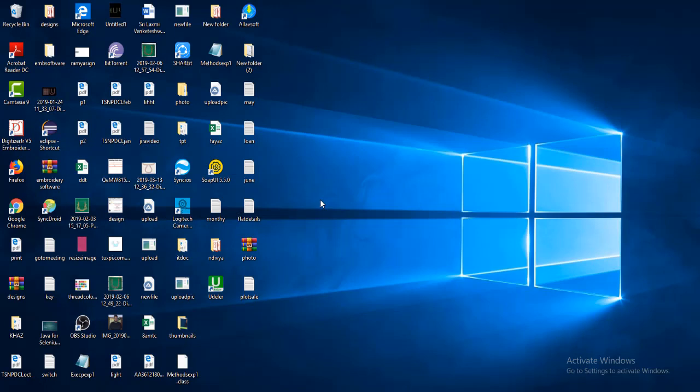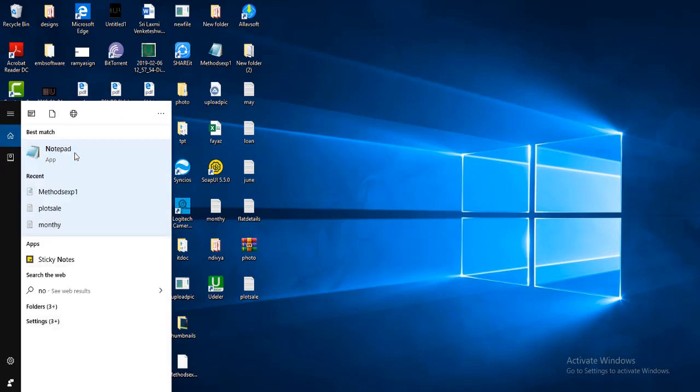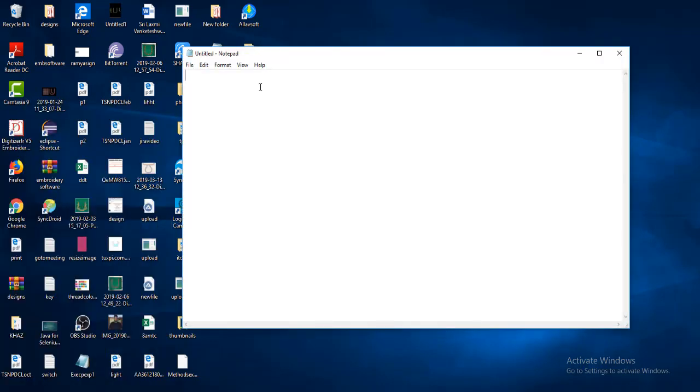Let us do the first example on Selenium. Our task today is to launch a Firefox browser or Chrome browser. Launch the Chrome browser, this is one activity. After launching the Chrome browser, we'll be opening facebook.com. This is the second activity.